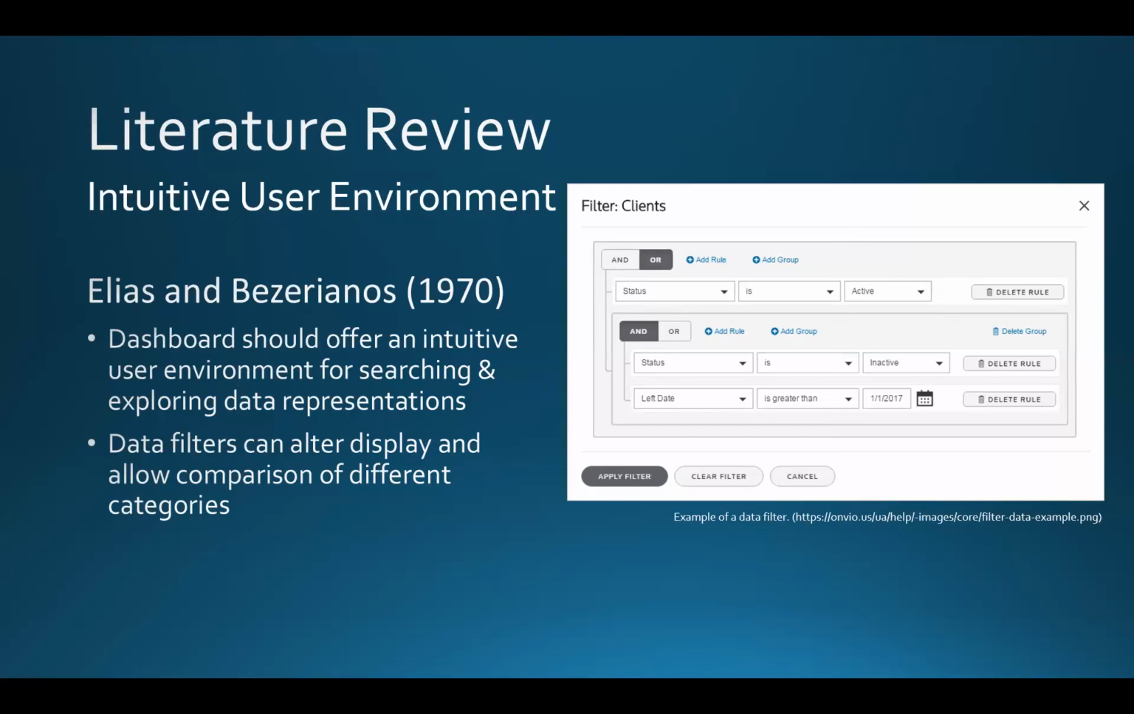Elias and Bizarianos explain that dashboards offer an intuitive environment for dynamically creating, rearranging, searching, and exploring multiple visual data representations from diverse data sources. They further discuss the importance of dashboards for novice users who can see their customizations become active immediately, the essentiality of an easy creation process, and the promotion of learning. They also add that data filters can be added to provide users with the capability to alter the display of their data, both globally, meaning the entire dashboard, or locally, meaning only one component of the dashboard, and can allow comparison of data among different categories.